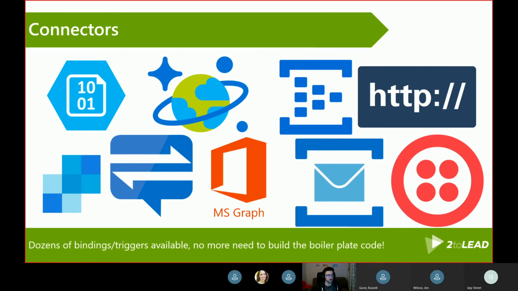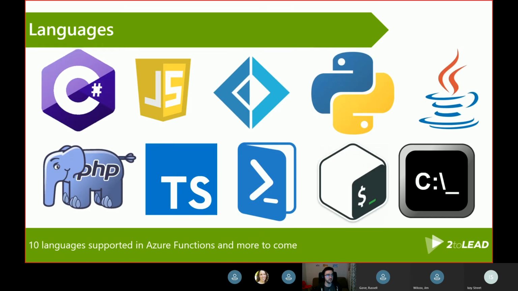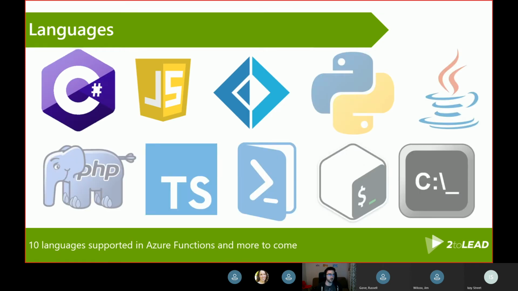The Microsoft Graph has a connector that's still in preview, but is available for Azure Functions. There's also the Service Bus and Twilio, the last one on the right with the round and the dots, to be able to send text messages.